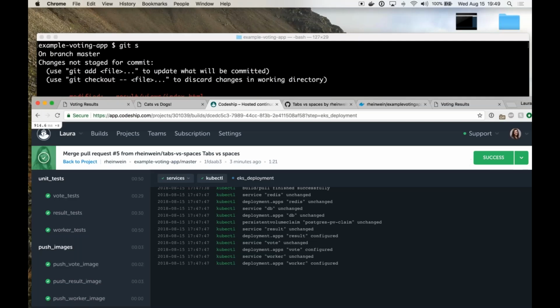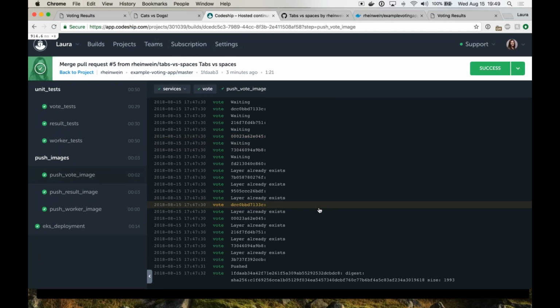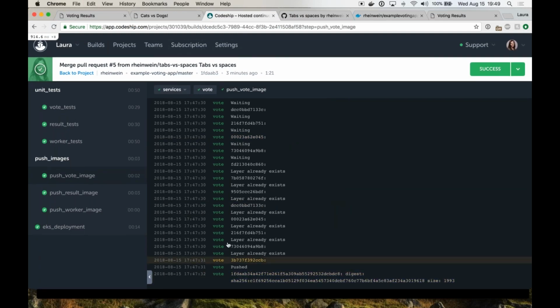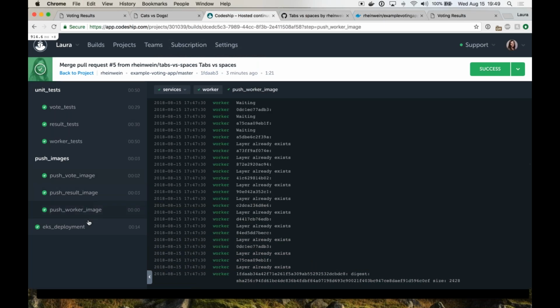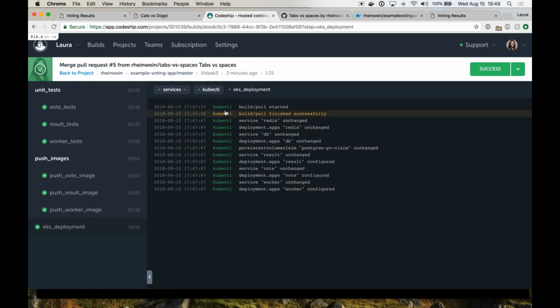And speaking of deployments, we can go back here and take a look at what our output is. So we've pushed all of our images to the Docker Hub, and it's going to use the image tag of the commit, which starts with 1FD. So I can see that this tag with 1FD was pushed, and it's the same for all of my images. And then I have my output of my EKS deployment. I'm just running a kubectl apply with the deployment, the services, and the persistent volume claim.